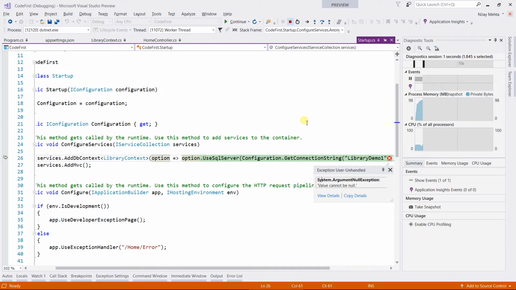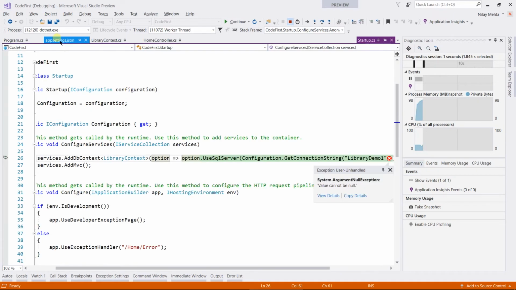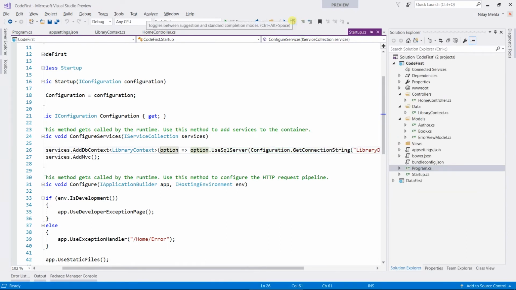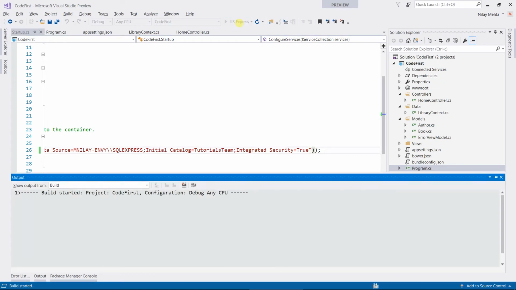Here we got the "value cannot be null" exception. Library demo1. We have the same name. I don't know what is happening with that. Instead of obtaining the connection string from the appsettings, now I pasted it directly. Let's run it.